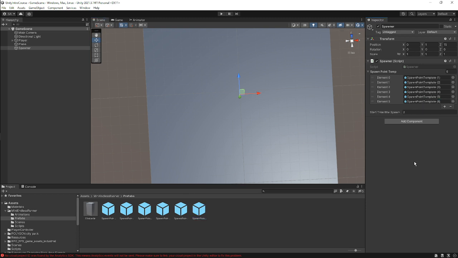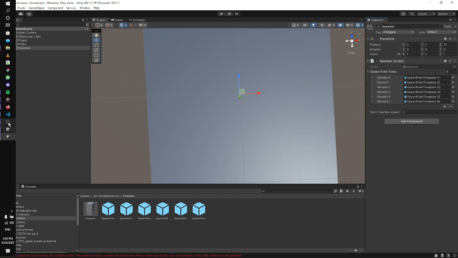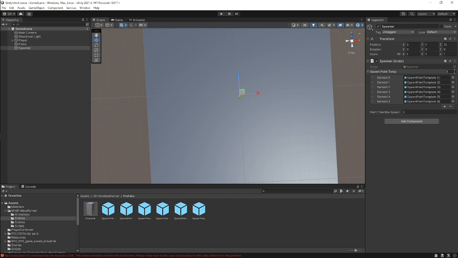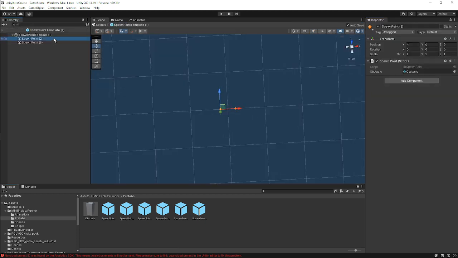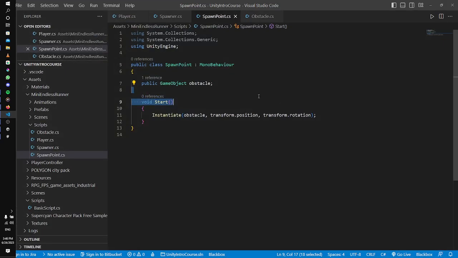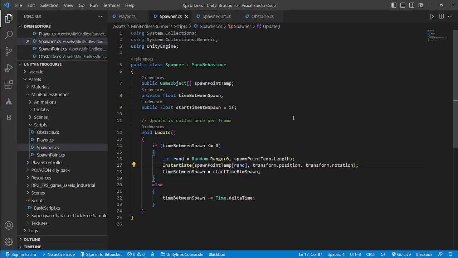So what exactly is going on here? The spawner, if we go back to our script, let's look at this. So we have six spawn templates and then a start time between spawn of 2 seconds. Okay, so just so we know what this is. And then each spawner has spawn points within them that spawn game objects, the obstacle game objects. All right. So if we go back to the script, we can easily understand this by looking at this.